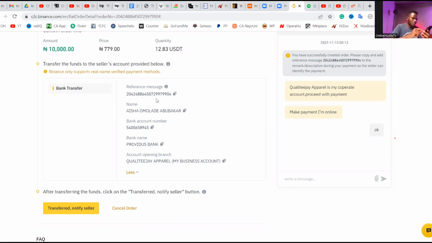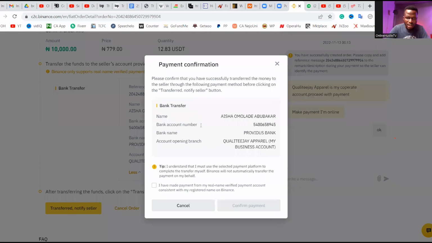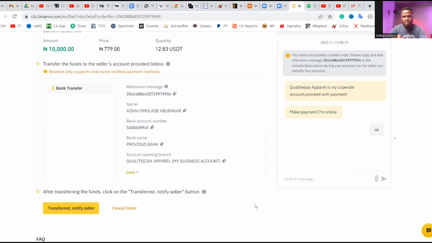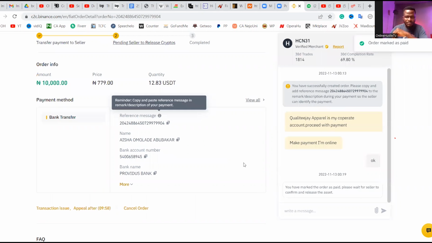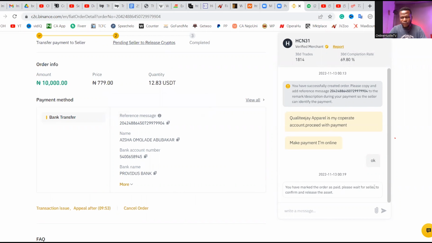So what I'm going to do right now is click on done, right? And I come here and click on transfer notify seller. I'm going to click on it, and this is the account number and everything. So I'm going to hit, I have made payment, and I'm going to say confirm payment. So it says you have marked the order as paid. Please wait for the seller to confirm and release assets.